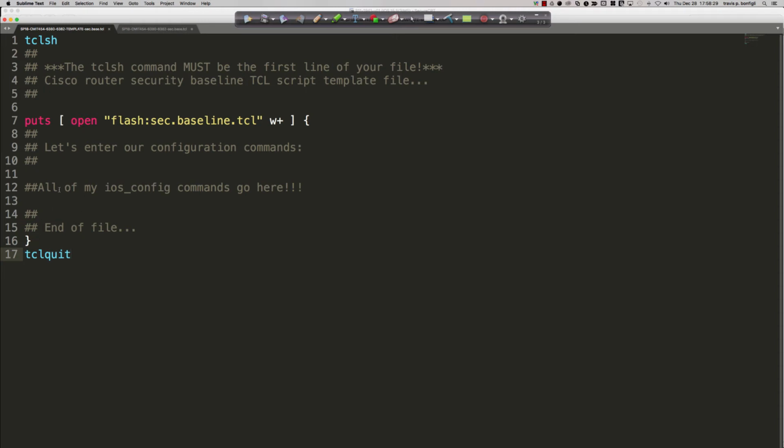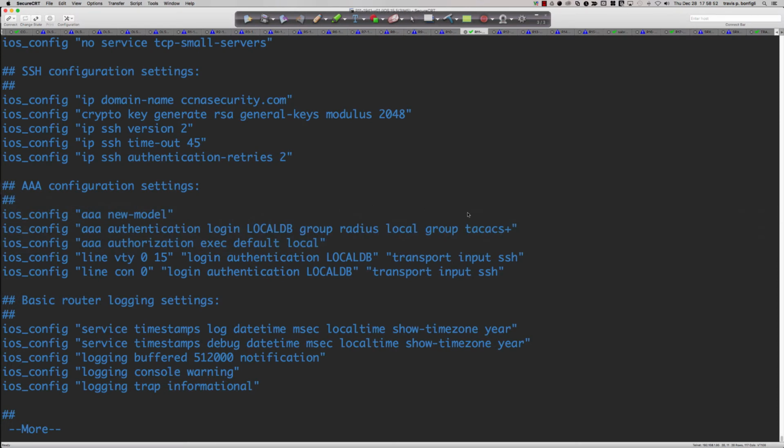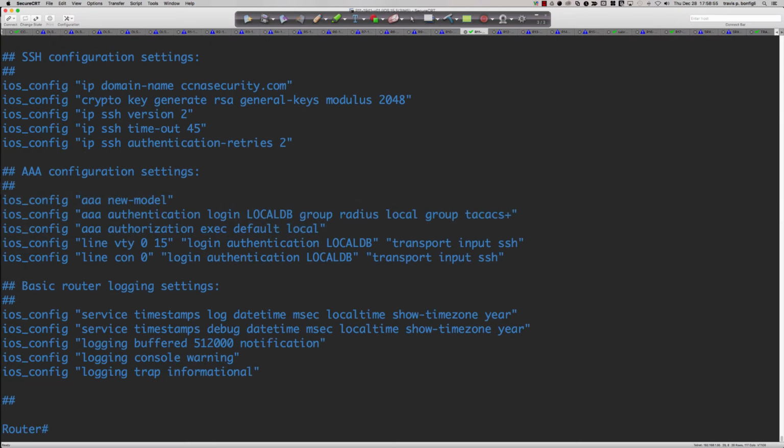So again, you can see that all of those IOS config commands, you would just drop in here. And then we've got the closing bracket, right? So we have an open brace and then a closed brace. And it's between those braces that I'm placing those IOS config commands. And then I do my TCL quit to get back to the IOS privilege exec prompt, so that I can then apply this to my router.